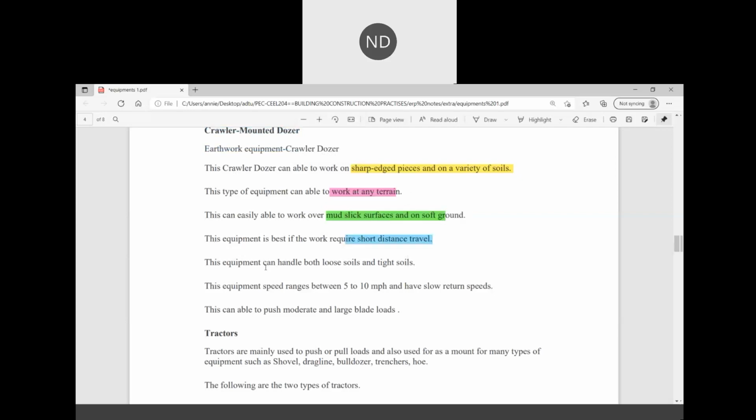This equipment can handle both loose soils and tight soil. Any kind of soil on any terrain, it can be used. This equipment speed ranges between 5 to 10 meters per hour and it has a slow return speed. It can push moderate and large blade loads.